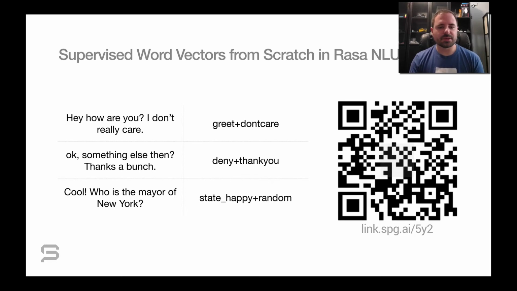The concept was that you could have a phrase like, "Hey, how are you? I don't really care." And you could tag that, or you could give it two intents instead of just one intent. And Rasa internally splits those two. It doesn't treat them as one. It splits those two and still does some fancy processing, some machine learning on top of them. So there's a few other examples, and the QR code is if you want to go and read the blog post yourself. It's definitely worth a read.